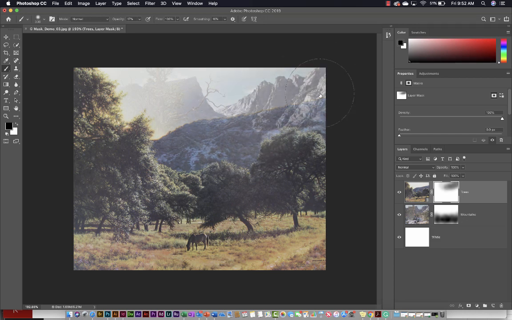You can go back and forth. If it's not moving fast enough for you, just increase the opacity of the brush and it'll brush these things into view a lot faster. Okay, you can just sweep across the sky.